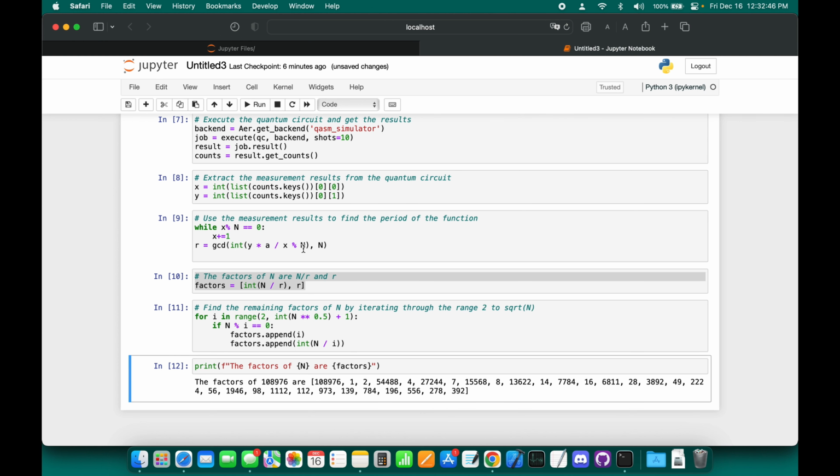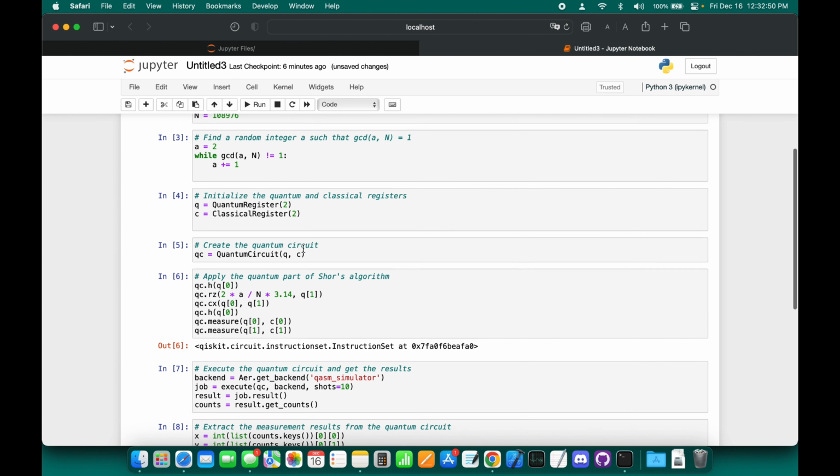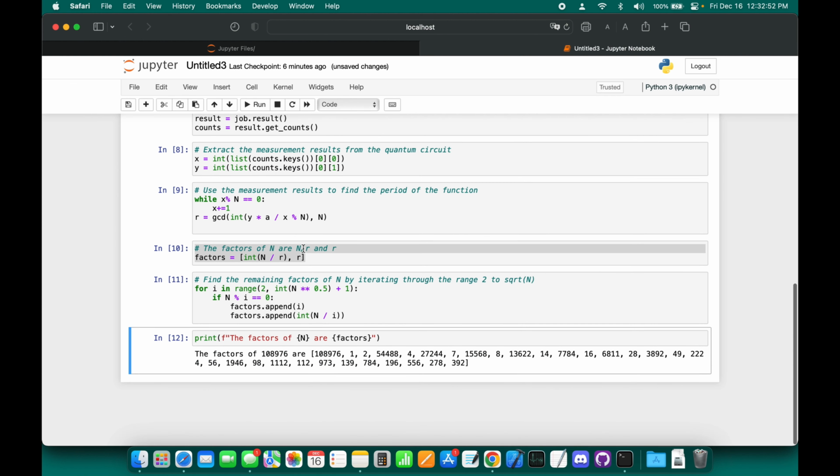And that would conclude the code for my implementation. This notebook is going to be on the GitHub, so you can view it and run it for yourself. Thank you very much.